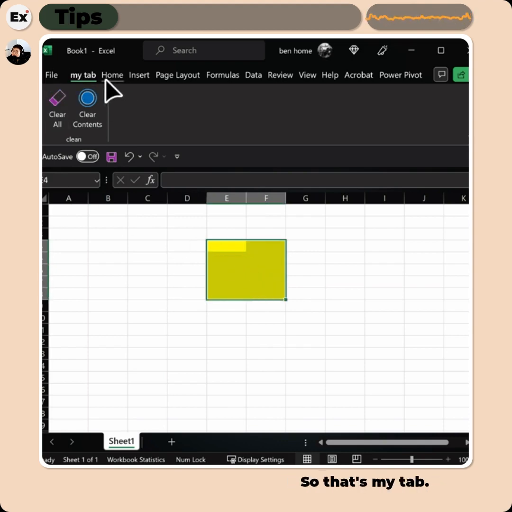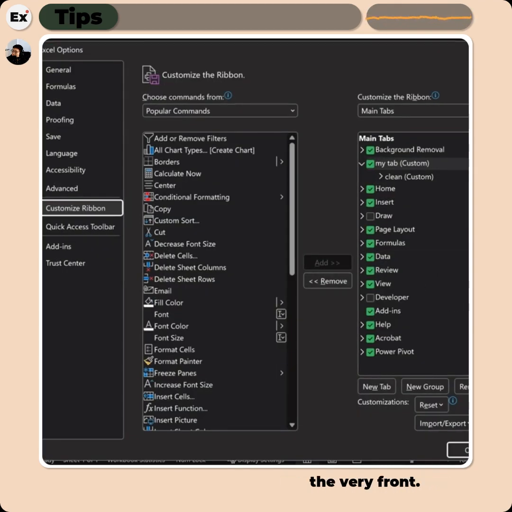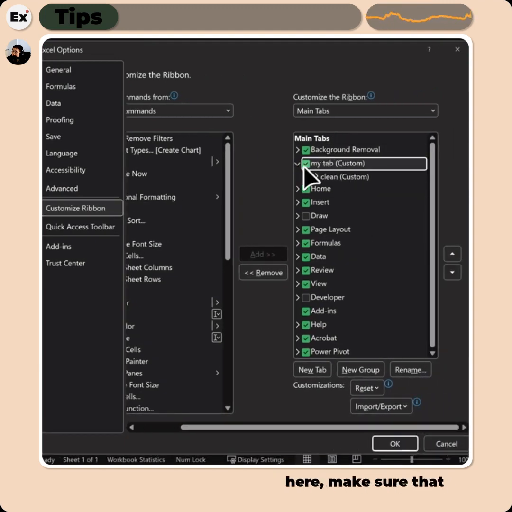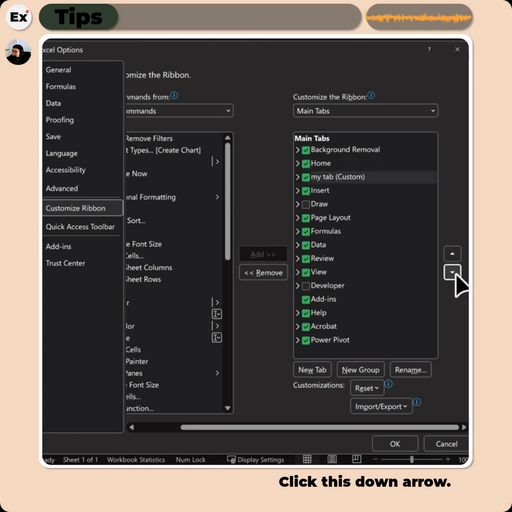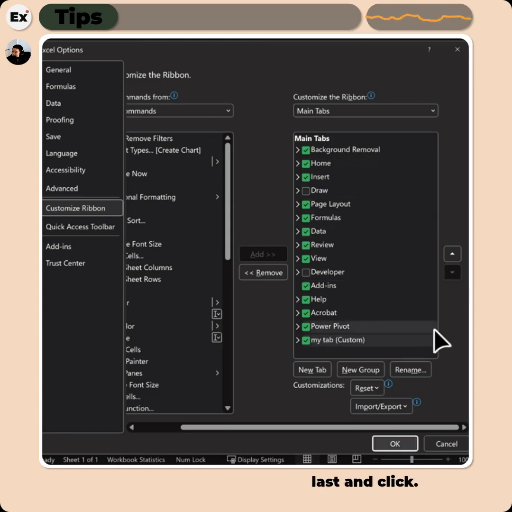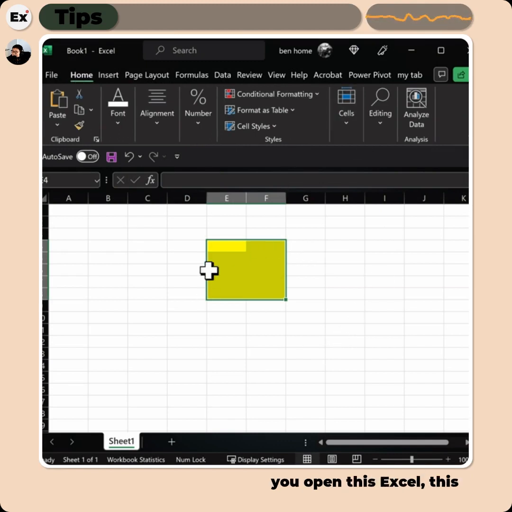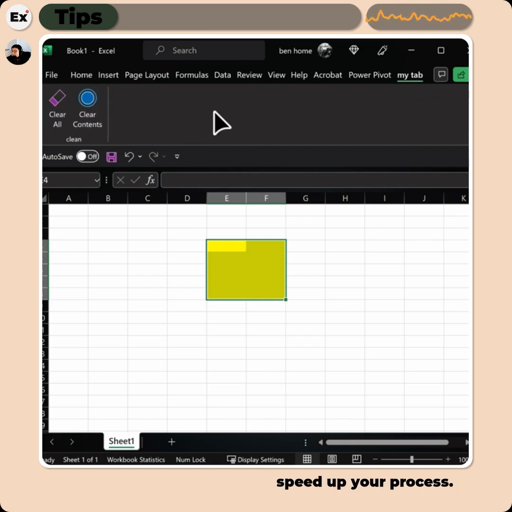So that's My Tab. If My Tab is appearing at the very front, I don't like that feeling. You can just go in here, make sure that My Tab is selected, click this down arrow, move it to the very last, and click OK. Now it will be here. So whenever next time you open this Excel, this My Tab will be positioned at the last for you to use. So you can speed up your process.